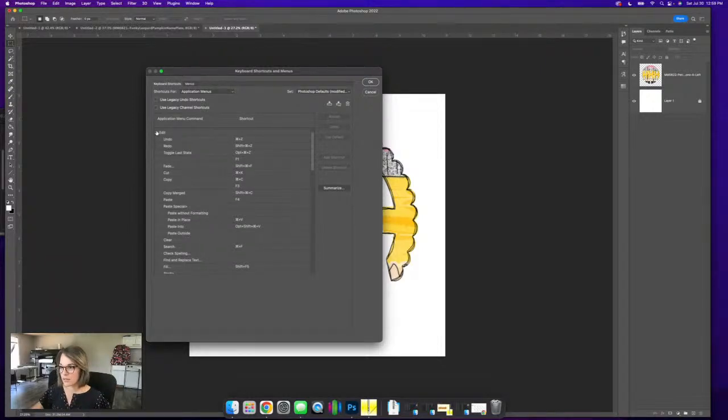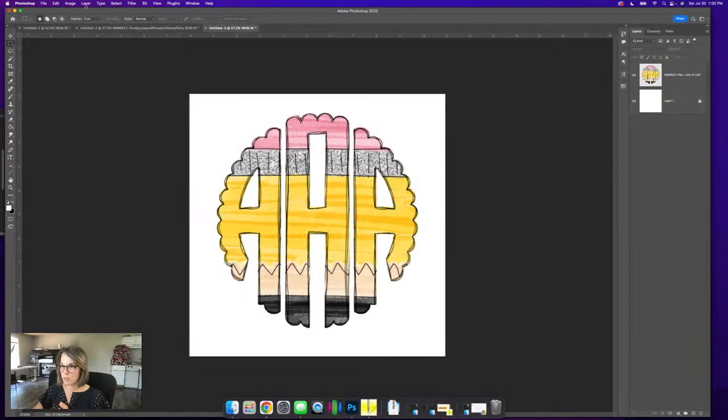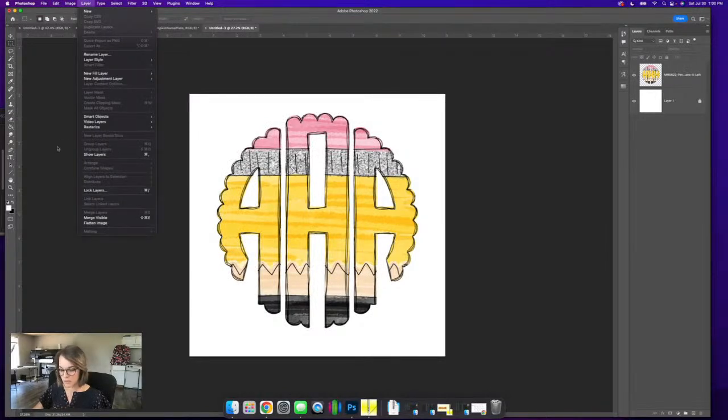So I just went in through all of these and changed them to something easy I can do with just one finger, so I can keep my hand on my mouse and my fingers on my keyboard and not have to waste the time to go up here to these menus. So that's going to look different for everybody. Just make it work for you because the availability is there.